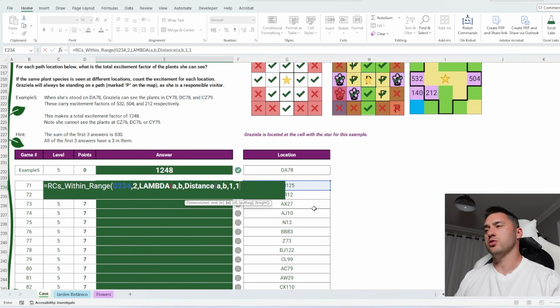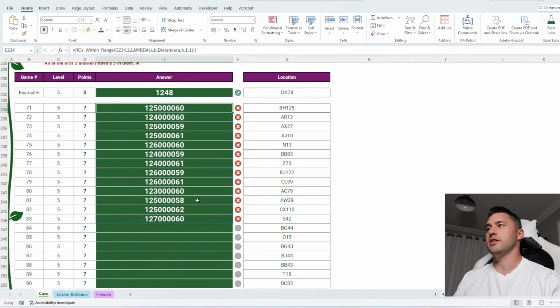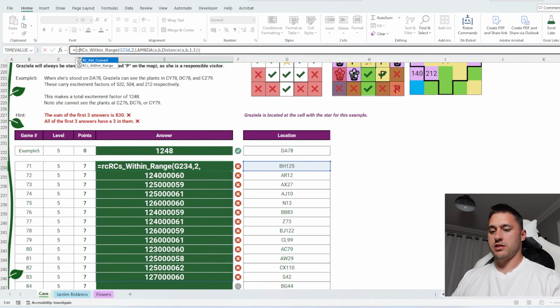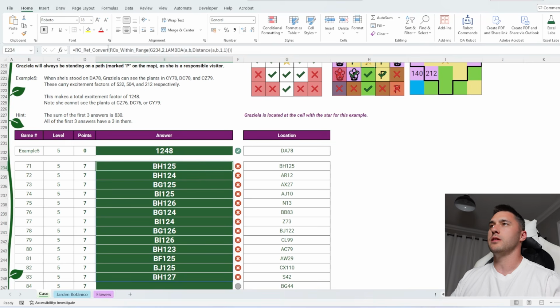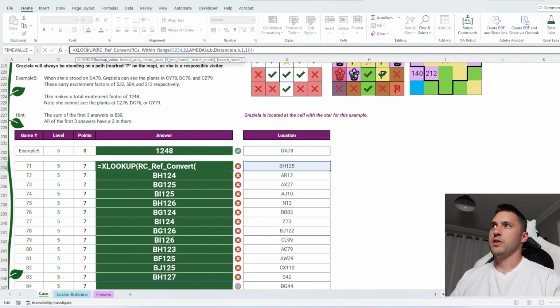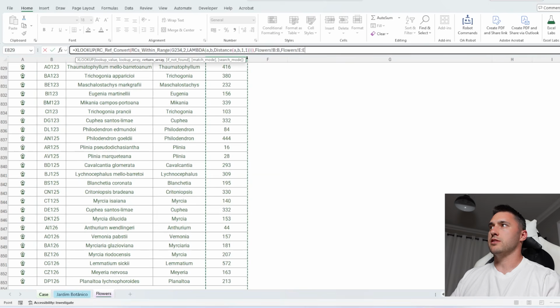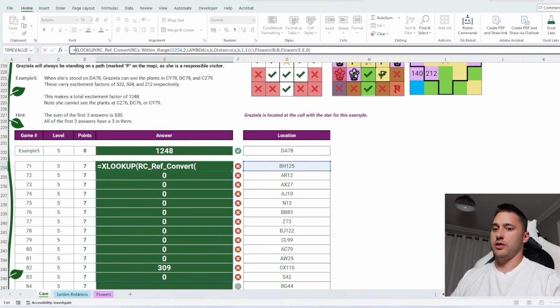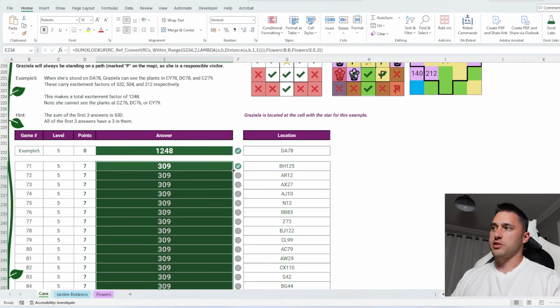So here, vertical and horizontal are worth 1, so that's 1 step. And my given allowed movement is 2 steps, so I can move up, down, left, right 2 steps. So that's all the addresses I can see from that cell. So if I say RC ref convert those, it will give me addresses, so that's everything I can see from that cell. And then I can say look up all of those addresses in the flowers and give me the excitement factor. If it's not there, give me a 0. And then I can just sum it up to get the excitement factor for all of the flowers that are visible from that cell address.